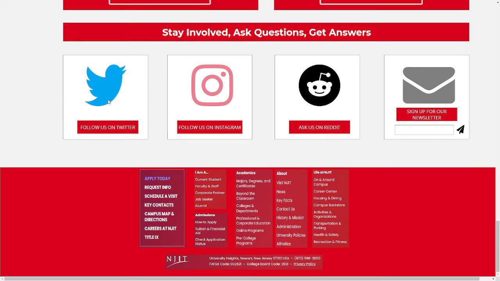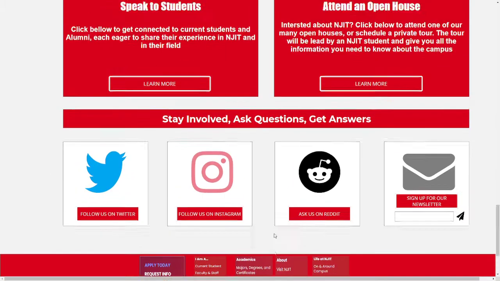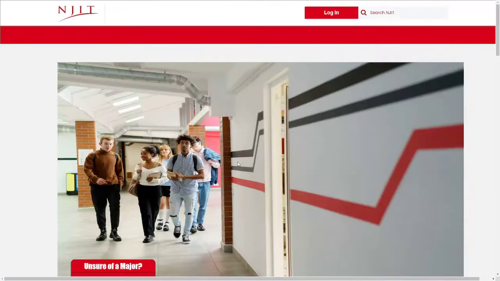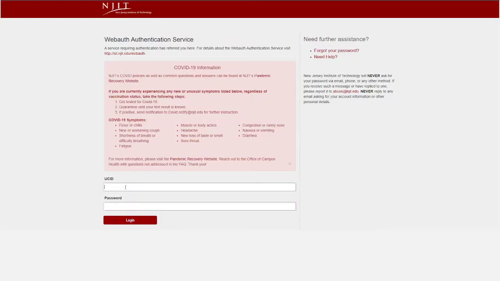And at the bottom of the page, we have ways to connect, either Twitter, Instagram, Reddit, sign up for the newsletter, and the general NJIT information here at the bottom. Current students and alumni will be able to log in using their UCID as standard from NJIT.